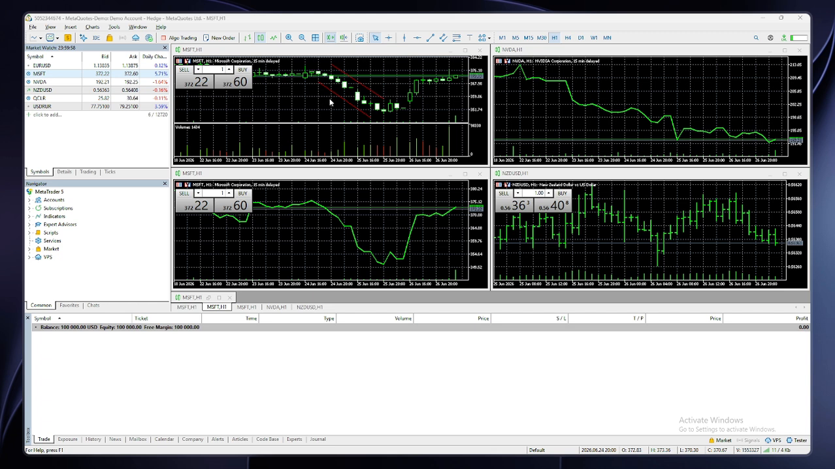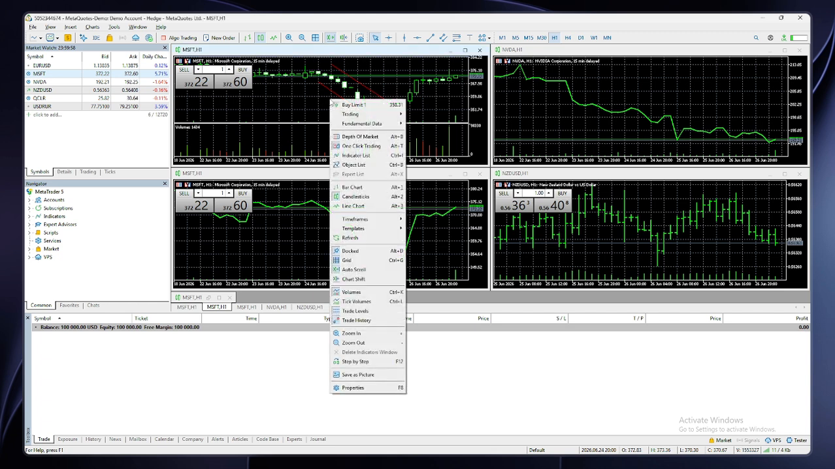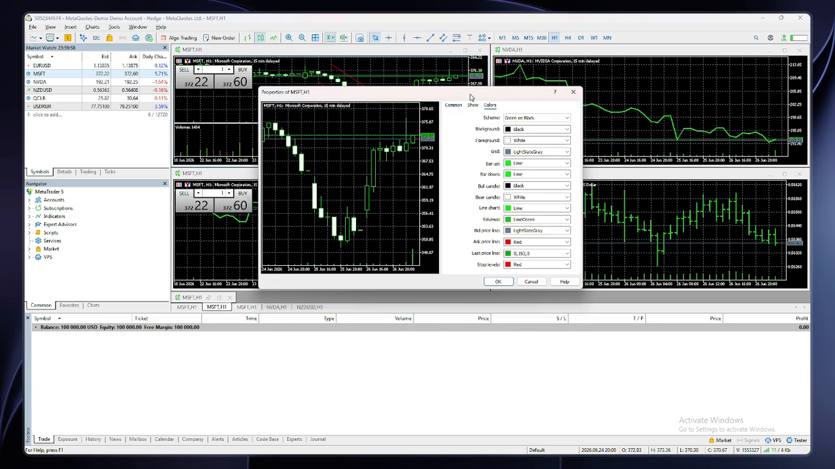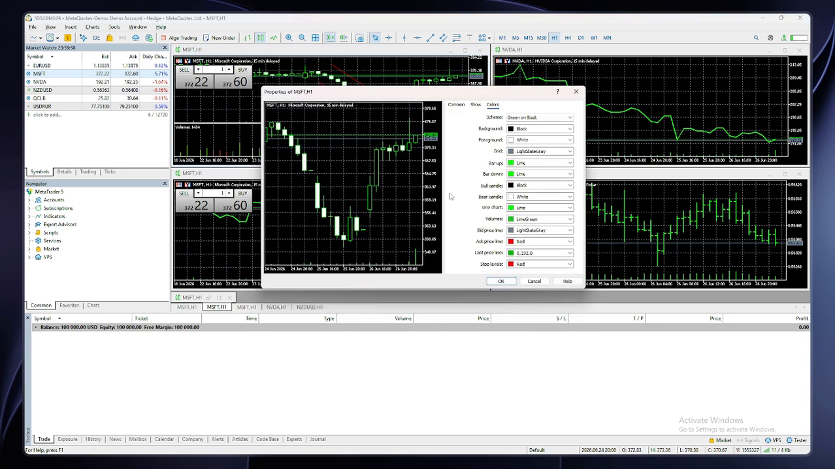Now, right-click directly on the candlestick chart. This will bring up a context menu with several options for customizing your chart settings. From the menu that appears, click on Properties. This action will open a new window where you can adjust various chart settings and visual preferences.